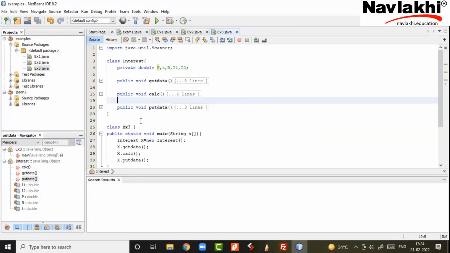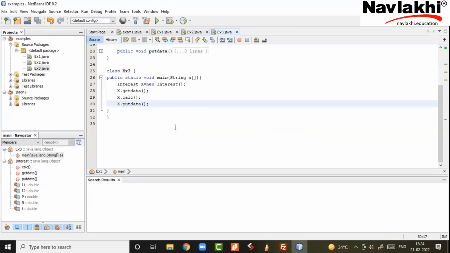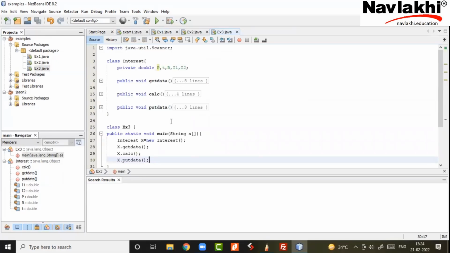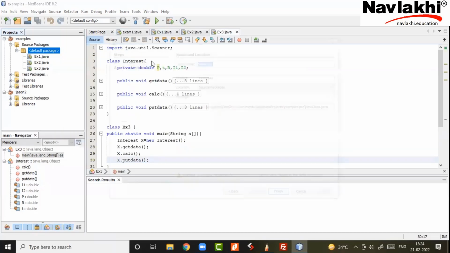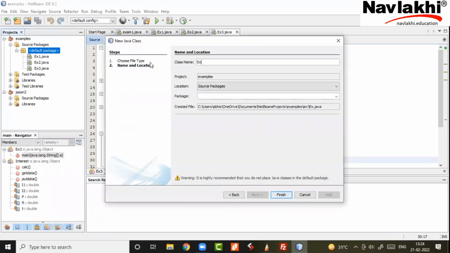Okay, now there's a third industry approach. This is one of the approaches. There's a third industry approach. Let's come to that. So let me create a new Java class for the same program. Let's call it EX4.